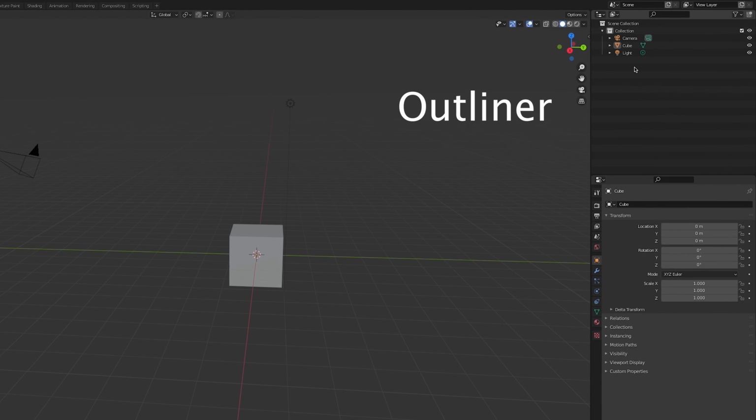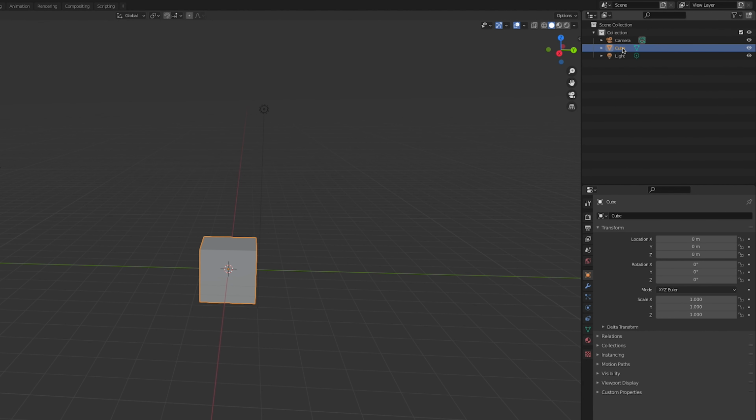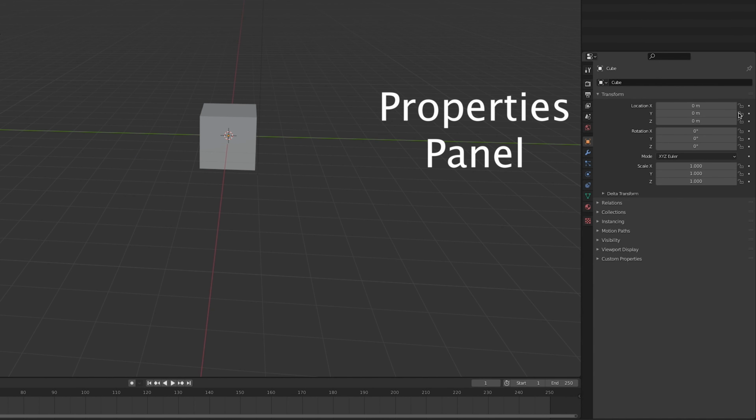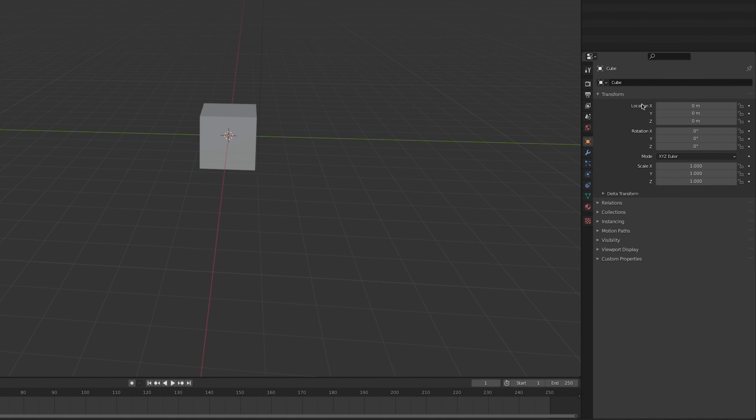At the top right is the outliner. This lists all the objects and hierarchies in your scenes and lets you organize them using folders called collections. You can also use filters to make individual objects or entire collections invisible in the viewport. Below that is the Properties panel, where you manage the settings for the selected object or the scene itself.